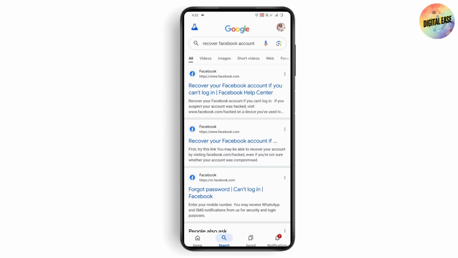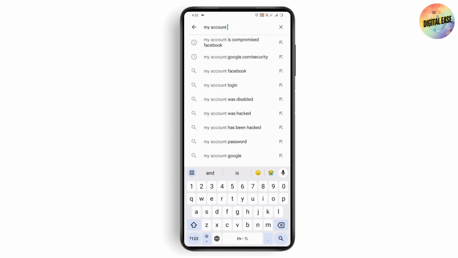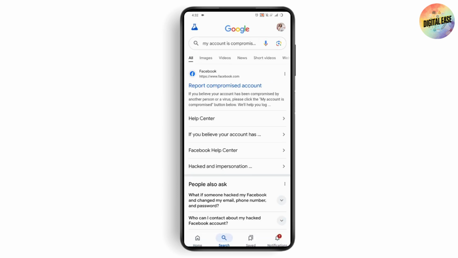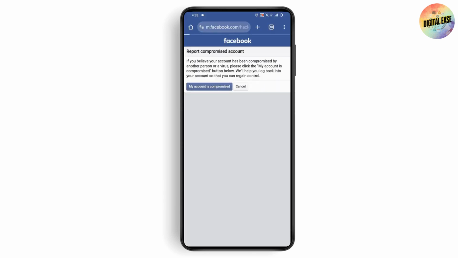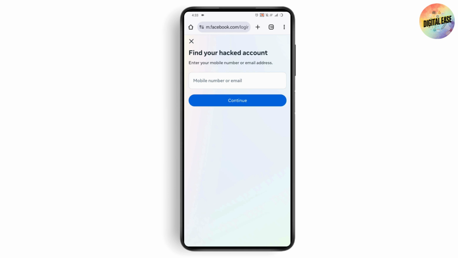Under your Google, you can go with recover Facebook account, or you can also go with my account is compromised. And here you need to tap on report compromised account and tap on my account is compromised. And after that, you need to enter your mobile number or your email address. Even if you don't remember your email or your mobile number, even if you don't have access to it, you can just simply enter it.